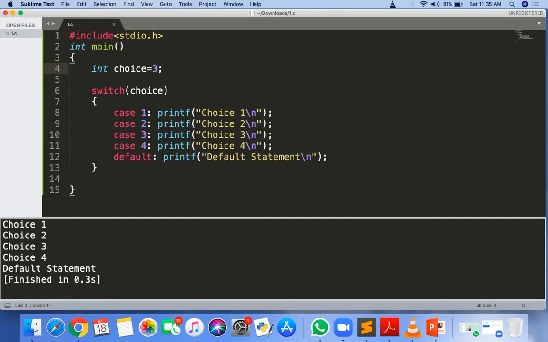Choice 4, choice 5, choice 4 and default. So what happened here? Case 1 is false. Okay, good. We'll go for the stepwise. Case 1 is false, so it will go for checking the next case. Case 2 false, it will again go for the next case.